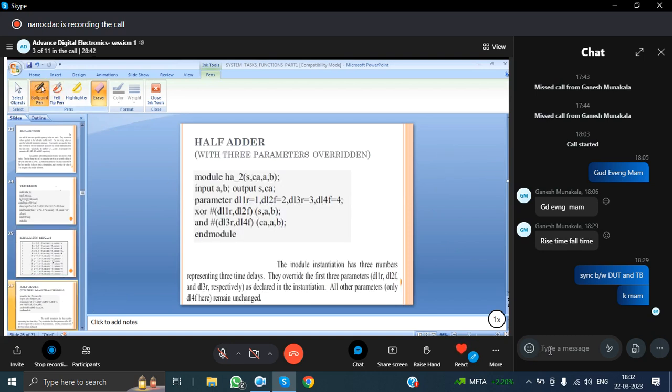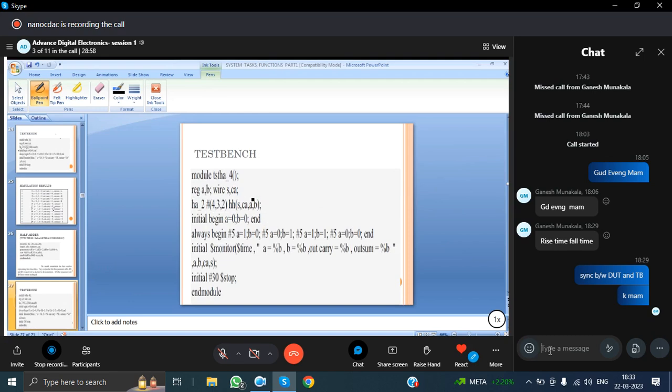So half adder with 3 parameters. Okay. So 3 parameters you are taking. 3 parameters overwrite అవుతుంది. Sorry. So 1, 2, 3, 4 తీసుకున్నారు. So in this particular half adder you want to override the 3 values, 4, 3, 2 అని ఇస్తున్నారు.